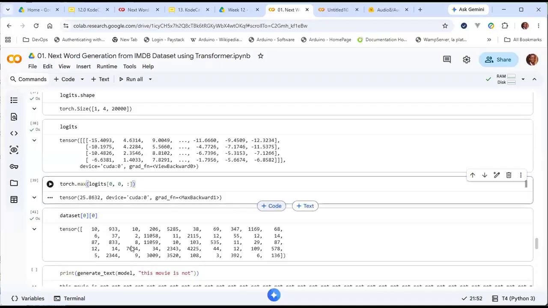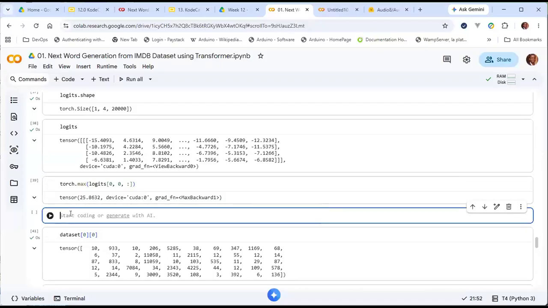The output from the output layer is 20,000 outputs. What that means is that output one means the word at position one in the vocabulary. Output two means the word at position two in the vocabulary. Output zero means the word at position zero. Output 10 means the word at position 10. Output 20,000 means the word at position 20,000 in the vocabulary.